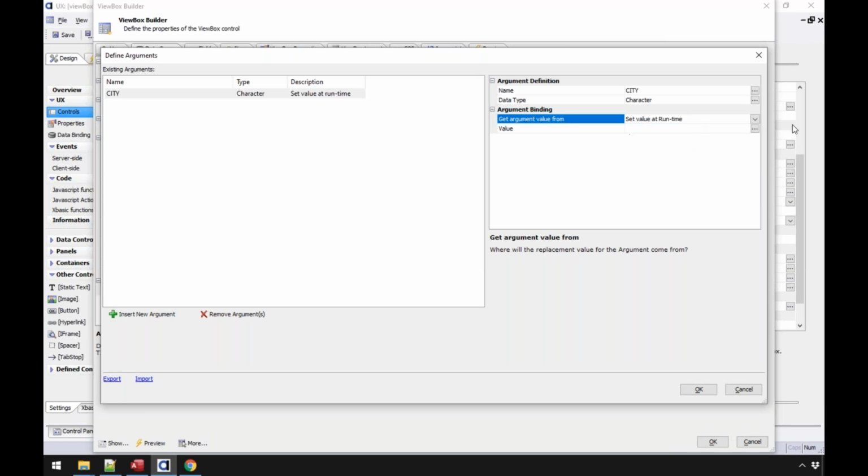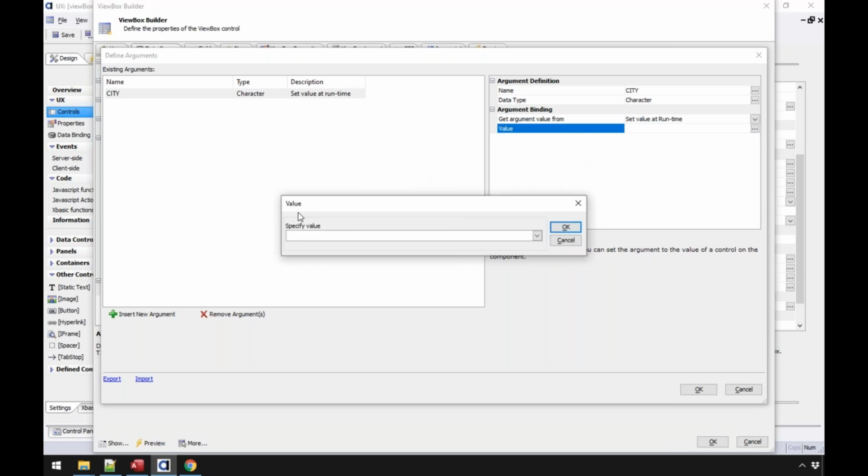Now, when I have that, I click this ellipsis button, and it opens up this box here, and it will allow me to see what other controls are on my user interface. So what I want to do is look at that drop-down box, grab whatever the value is there, and put it in my argument. That's the mapping. And so in this case, I'm going to select city drop-down box.